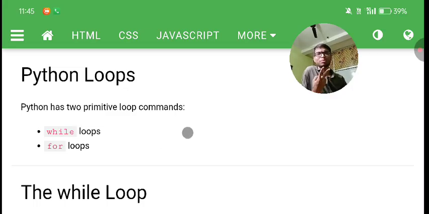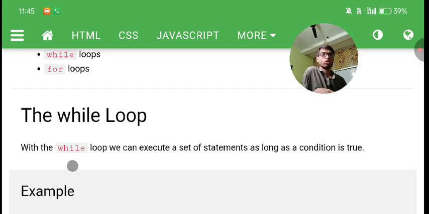Python has two primitive loop commands: while loops and for loops. We have seen for loops, but here we are going to see them in detail. First, the while loop. Let's start.